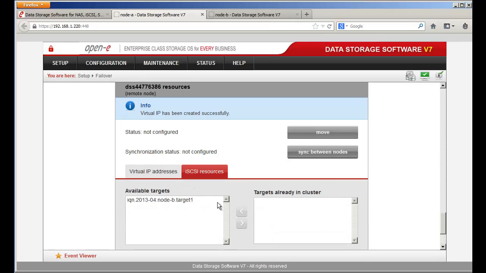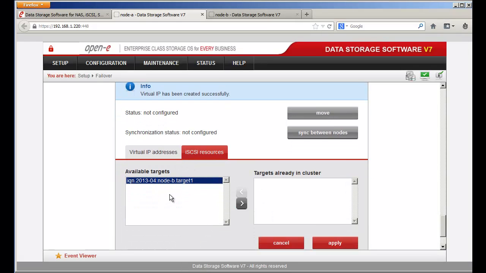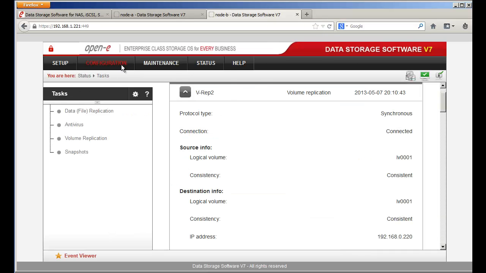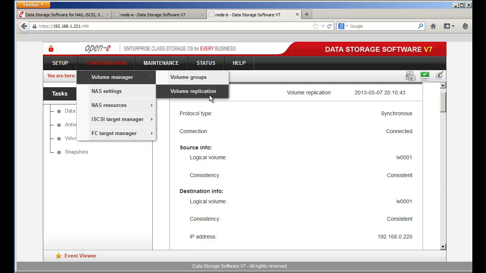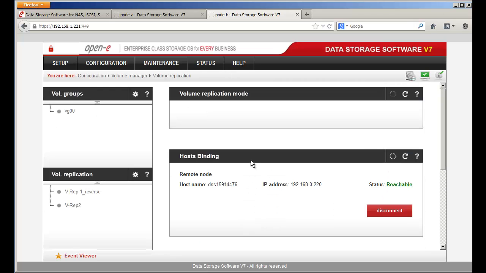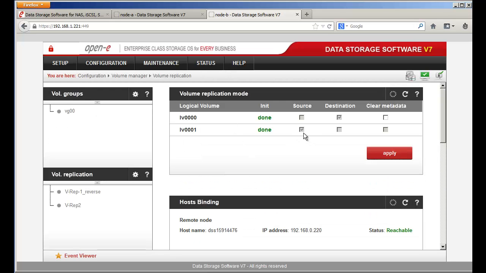We'll add our targets. Here's our target. Notice how I named it? It's like node B. I want to be able to, because node B is my source. If we look over here on node B, and I go to the volume replication, this is my source.